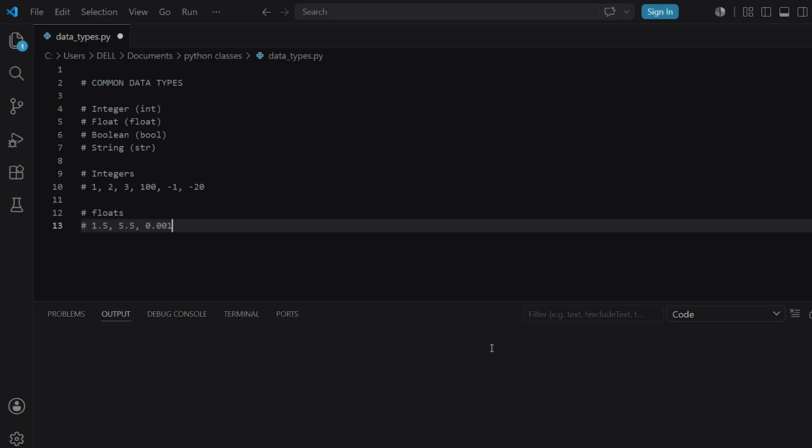And just like the integers, floats can be positive or negative. So numbers like -0.5 is a float, 2.2 is a float. As long as the number has decimal points, it is a float.